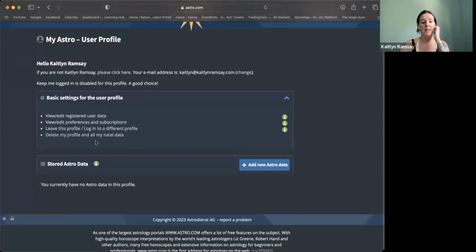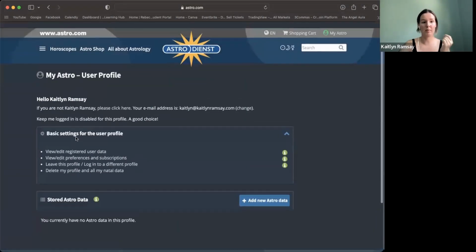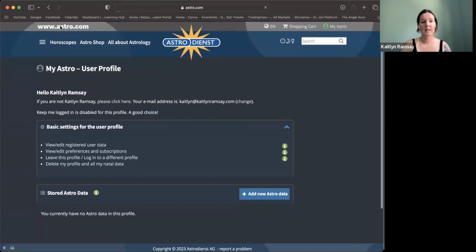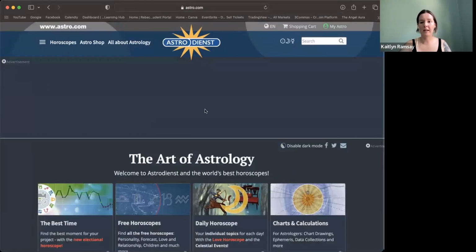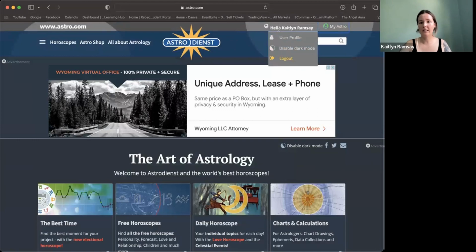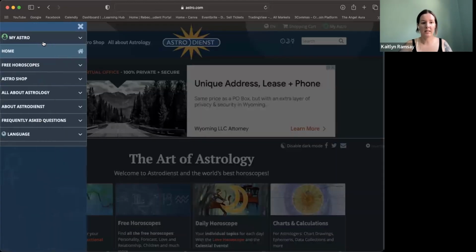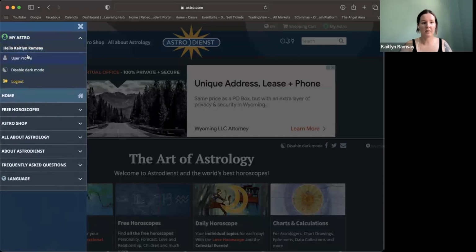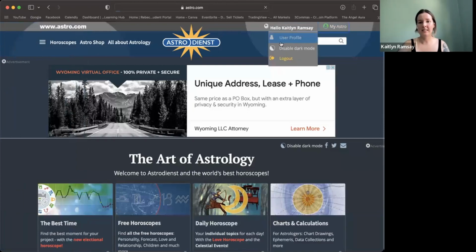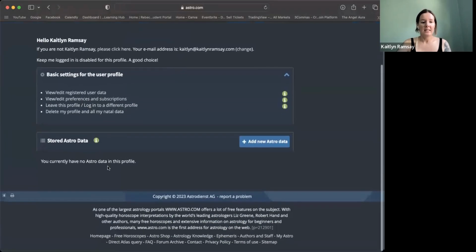So after we get to this page, you could do whatever you want from this point, but I'll show you once you do have an account, what it looks like when you come back to the page. So now I'm logged in. It says my name. So if you do want to come here and pull a chart, you would just go to this over here, which is probably easiest, My Astro user profile. So there's two ways. You could go here, or over here to get to the same place. So then you'll see we don't have any stored astro data. Once we add some charts, this is where you'll see them.